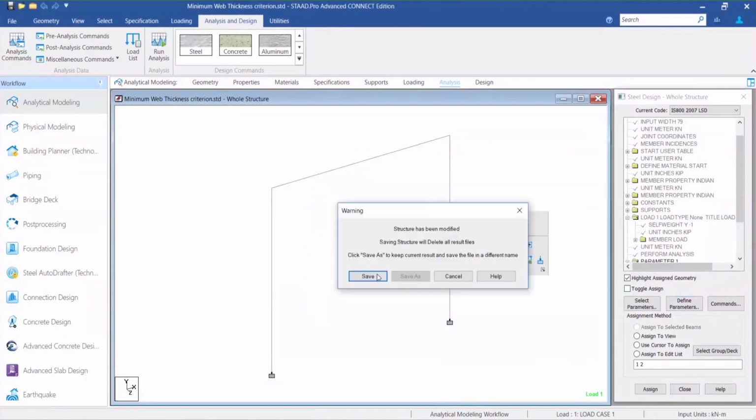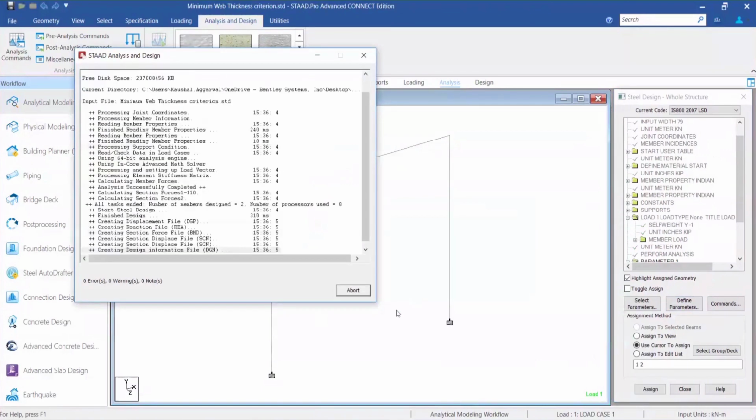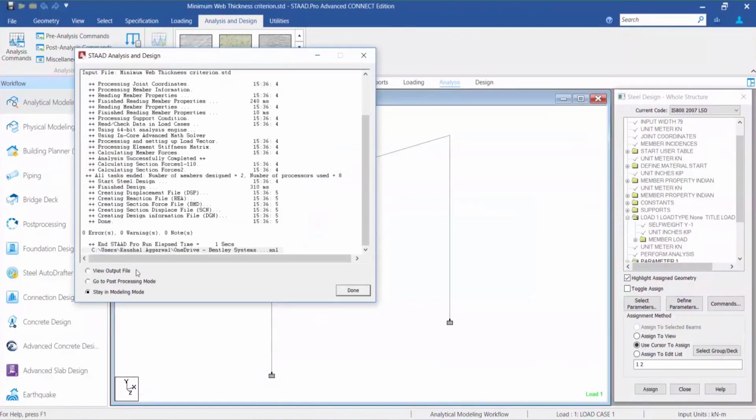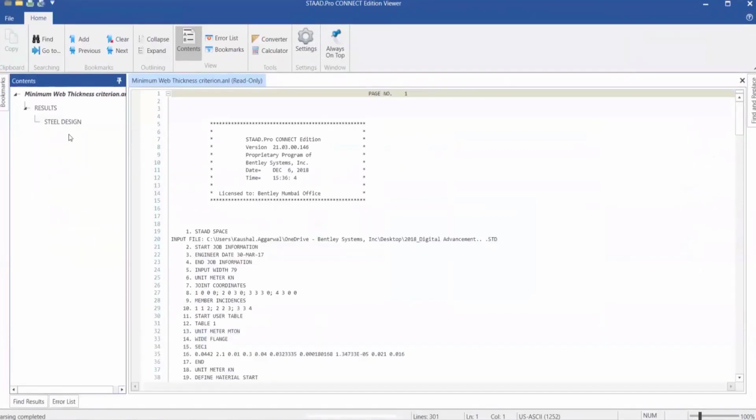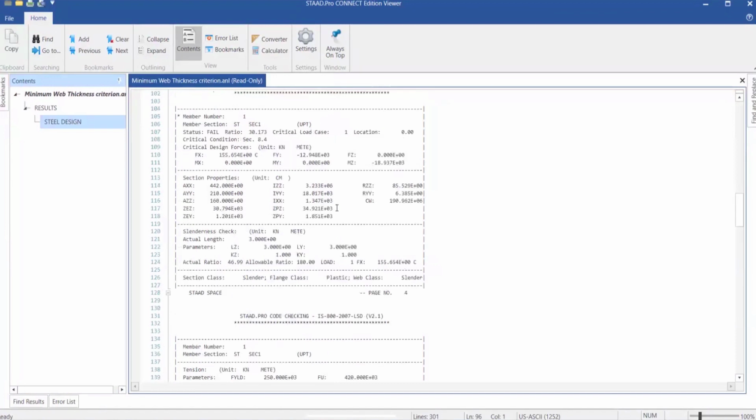Let's run it again. This time I have no warnings. If I look at the output file, I have no warnings relating to the minimum web thickness check. So this is how it can be taken care of if you want to provide those longitudinal stiffeners.